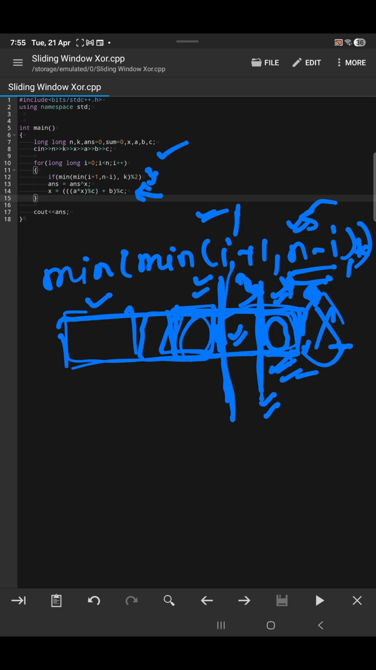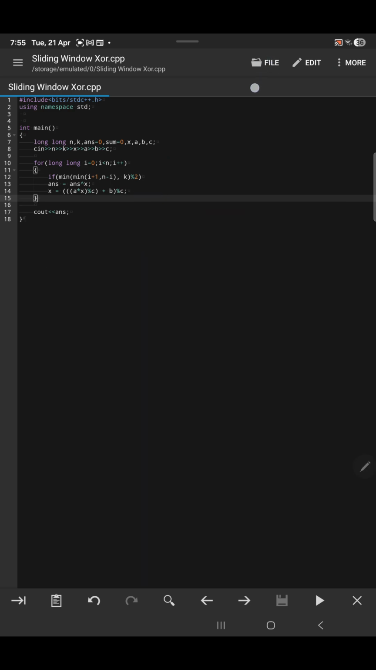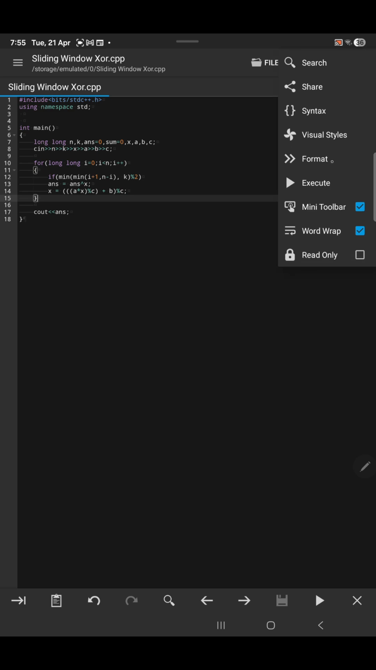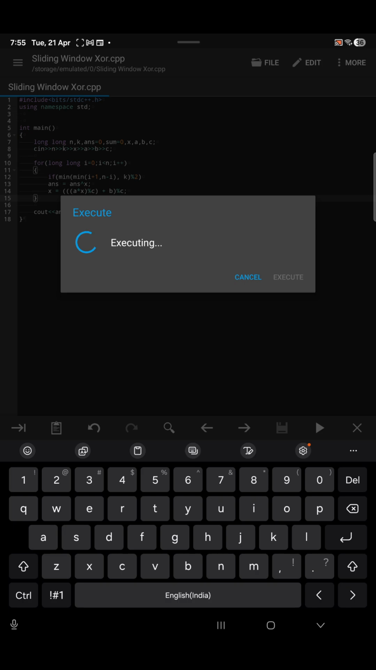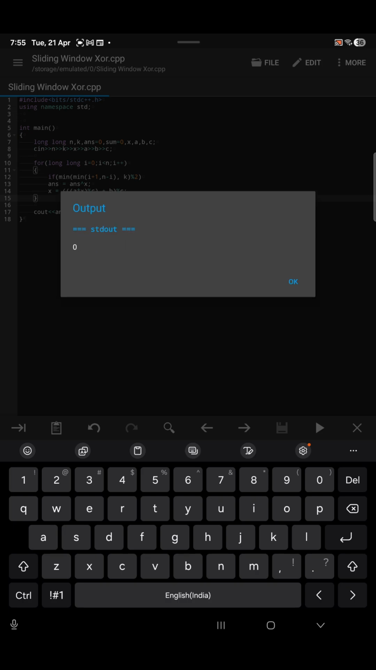Okay, now we will execute this code. So our input was 8, 5, 3 was our x, b was 7, a was 7, b was 1, and c was 11. So if we execute, you should get a 0. Okay, so this was the sliding window.